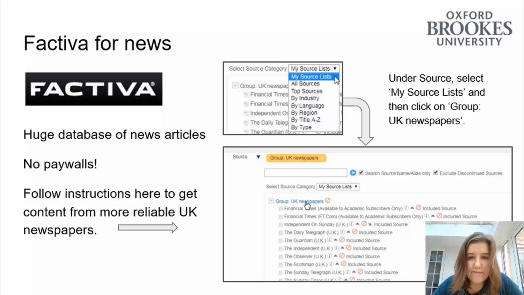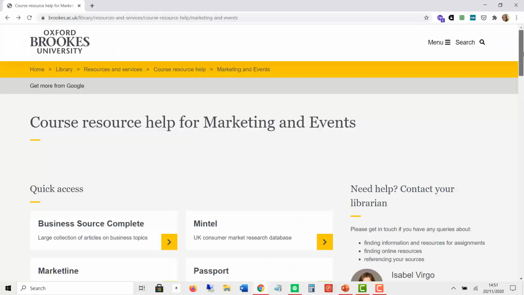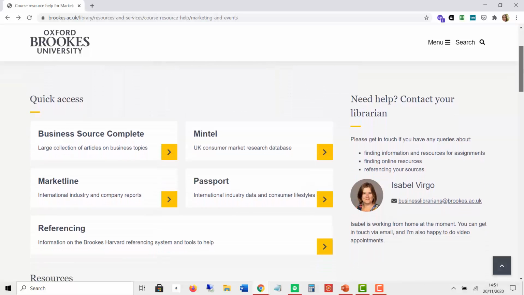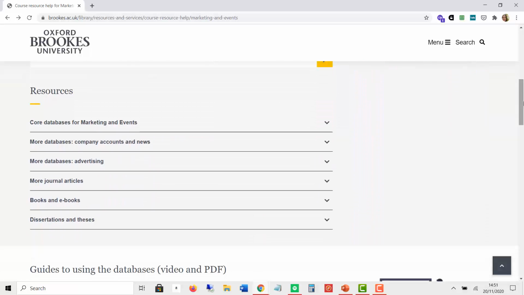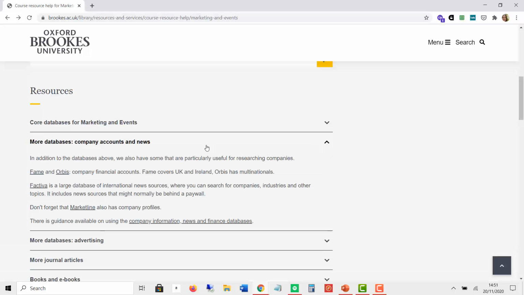I will now do a demo to show you how to find information on Factiva. Let's have a look now at Factiva. I'm back on the course resource help page. If I scroll down below these buttons to the resources section, you can see some further databases that we've got access to. Under more databases, company accounts and news, you can find the link for Factiva.